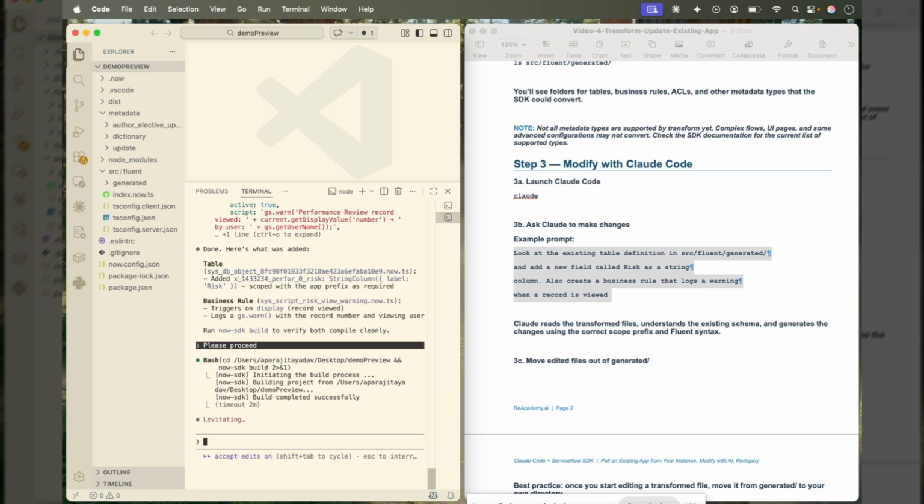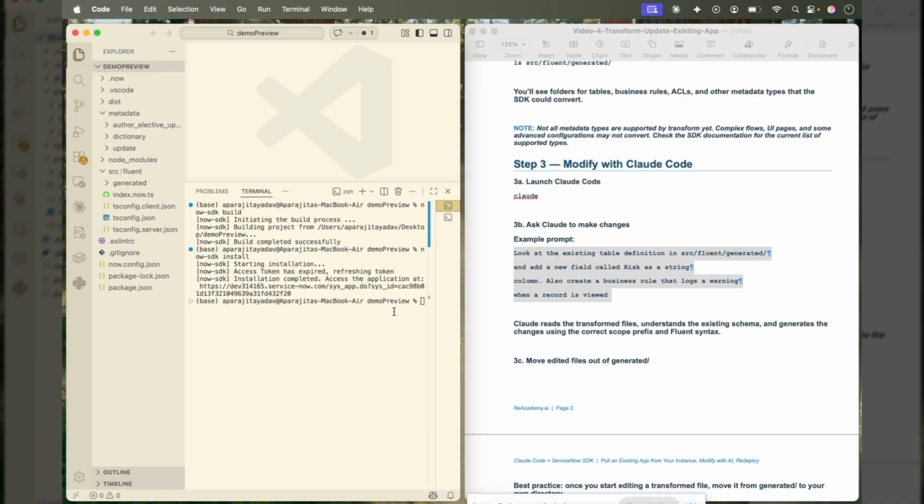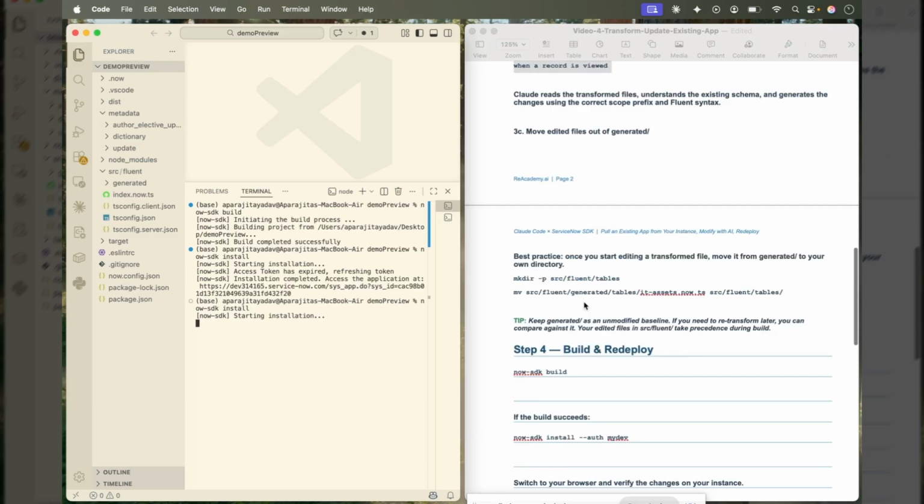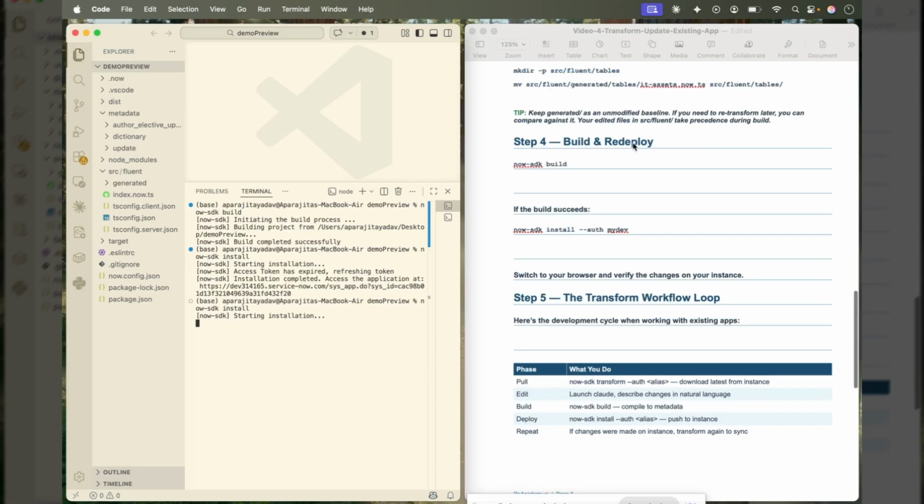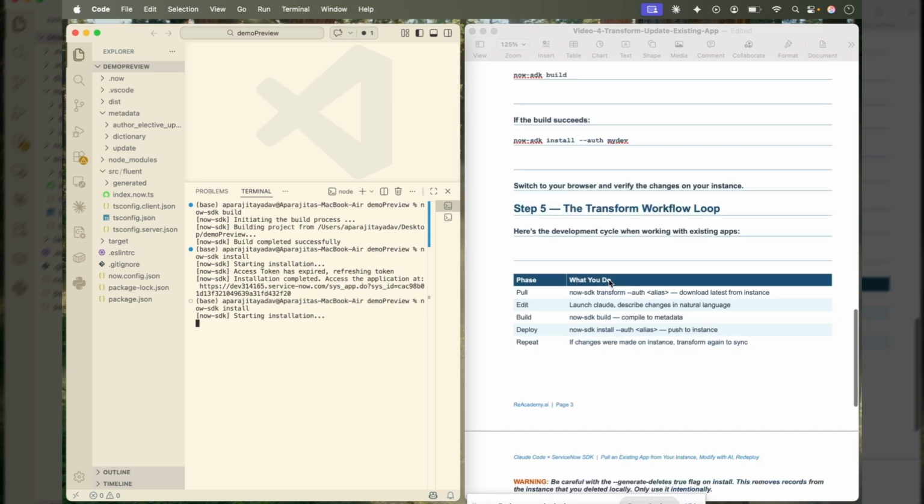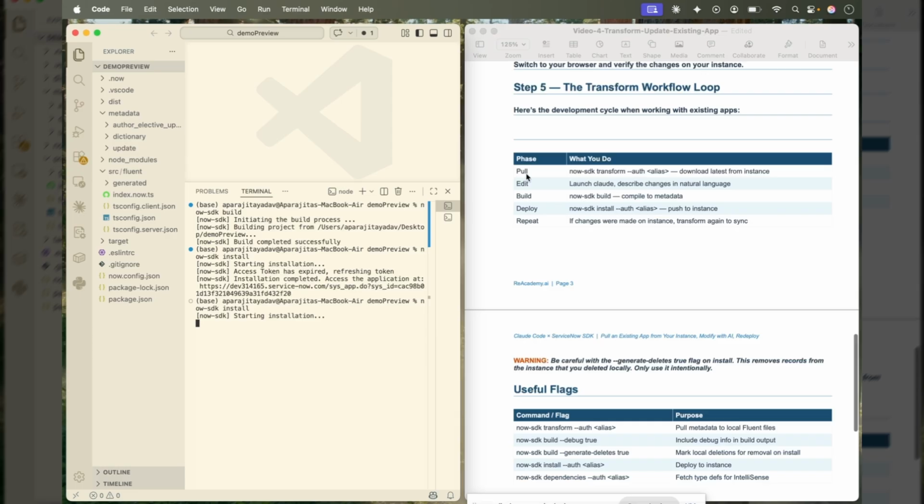Okay, build was successful, and now let me install it. It can also install it. So now SDK install. So what we did, we created a risk field and a business rule. You can check it directly from here, and we did the build and we redeployed it, and yeah, installation. Okay, so still doing it. Once the installation is complete, we will check.